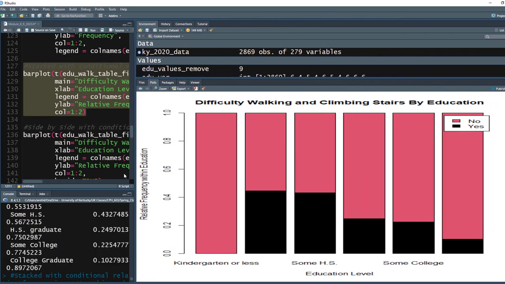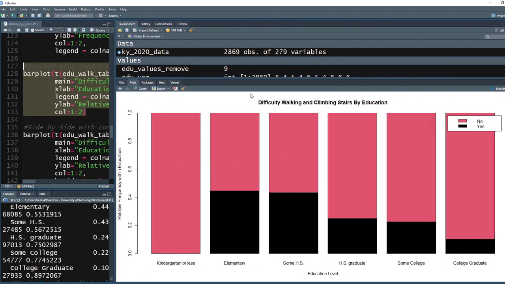notice we've got an even better improvement. I can very quickly and easily look at this plot. I can see that as education increases, the percent of people that are saying no, that they don't have trouble walking, that percentage is increasing. In other words, I've got more pink, and the percentage of people saying yes, they have trouble walking or climbing stairs is decreasing. And so again, I can see a clear association between whether or not someone has difficulty walking and climbing stairs and education.